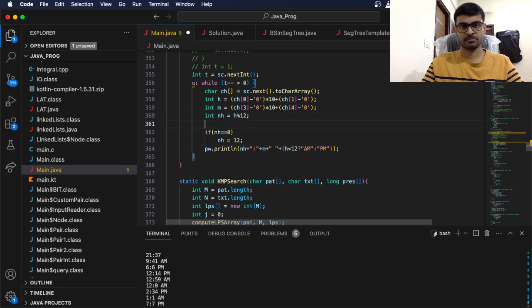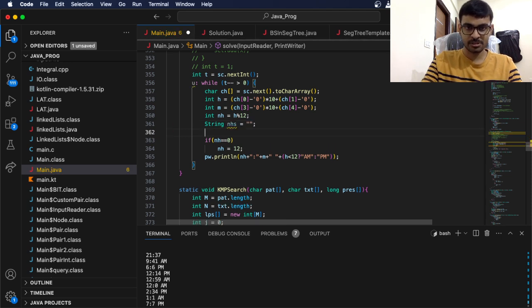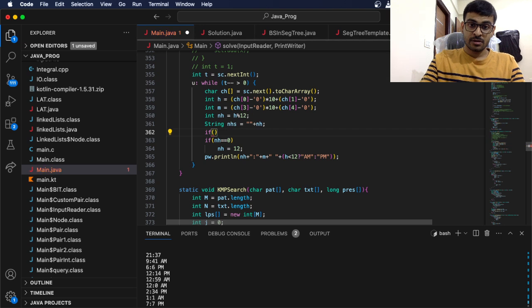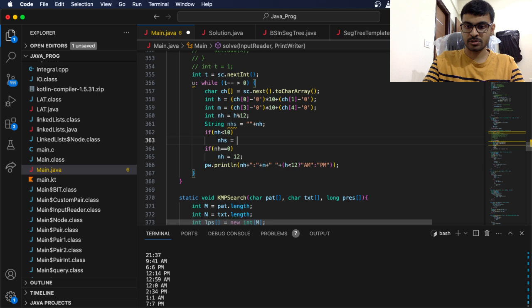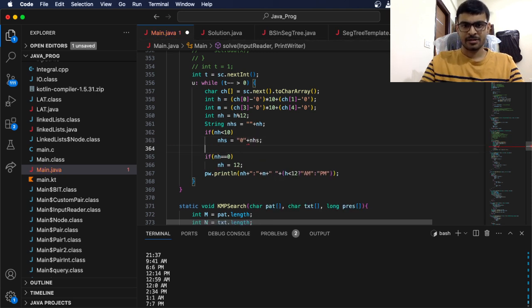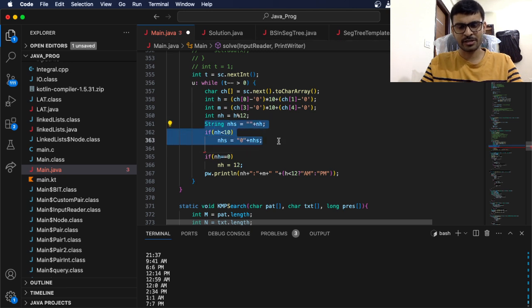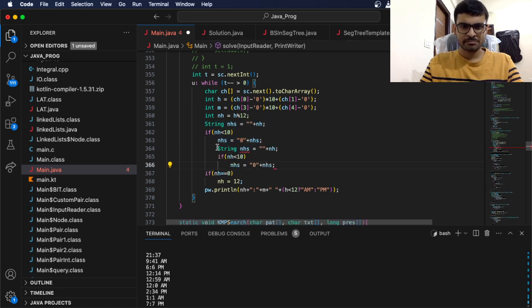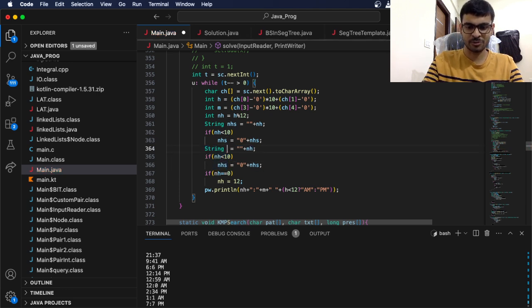So basically, string nhs is equal to, we need the zeros. We need those leading zeros. That's an interesting thing. So plus nh. If nh is less than 10, then nhs is equal to 0 plus. There are many ways of doing this, and this is a boring thing to do. You get this only in div 4 rounds. But okay, if I've signed up for it, then I have to do it.